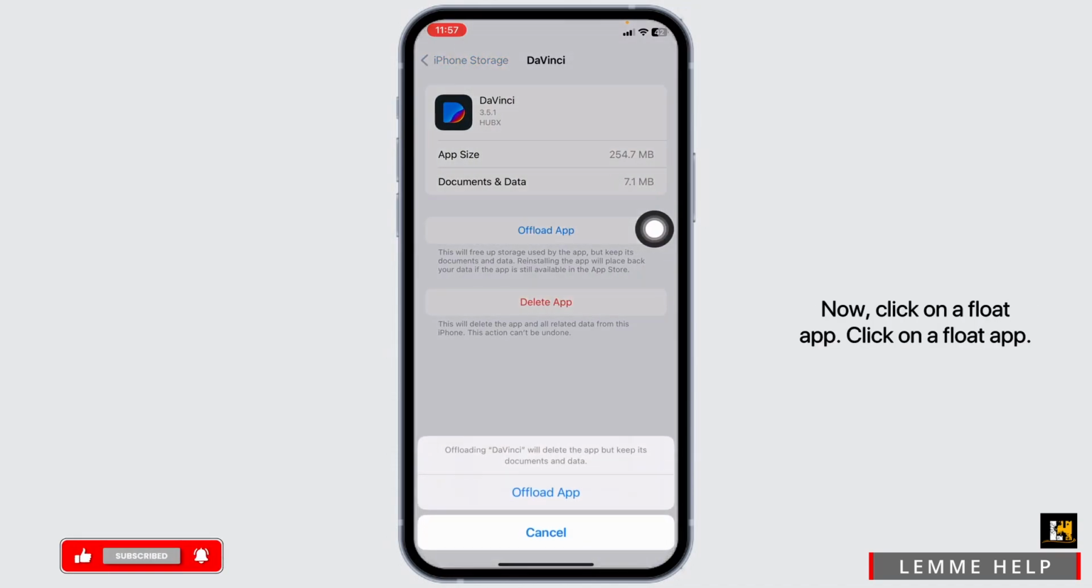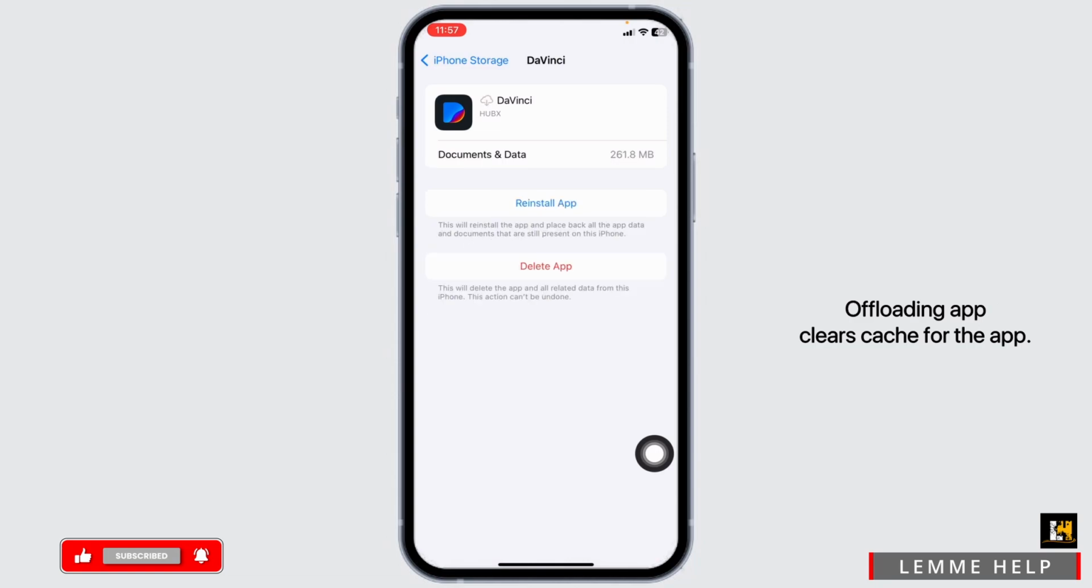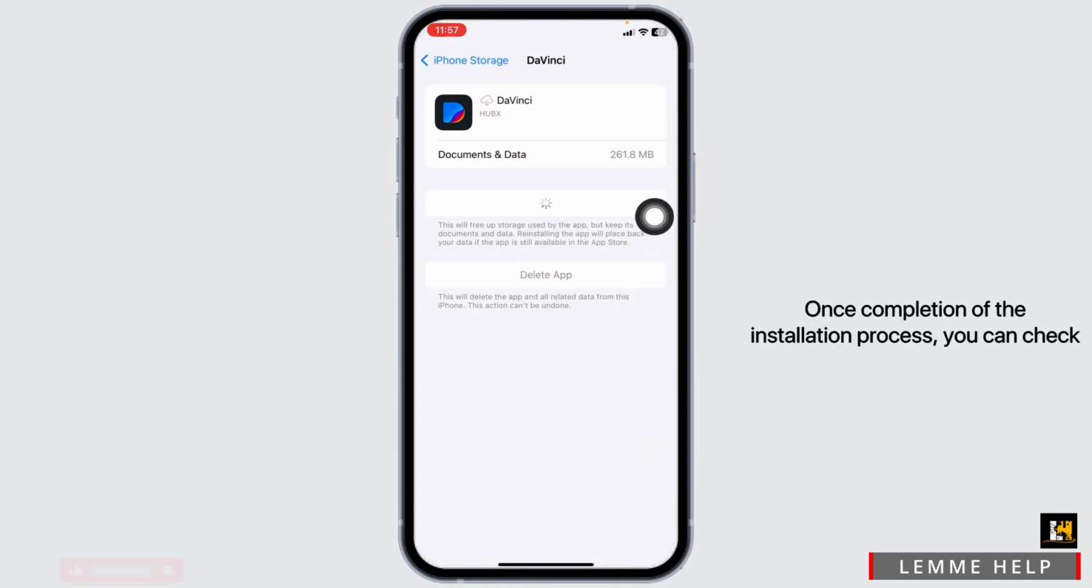Now click on Offload App. Offloading the app clears the cache for the app. Now click on Reinstall App. Once the reinstallation process is complete, you can check whether the problem has been solved or not. If you still encounter the issue, you can apply solution 3.